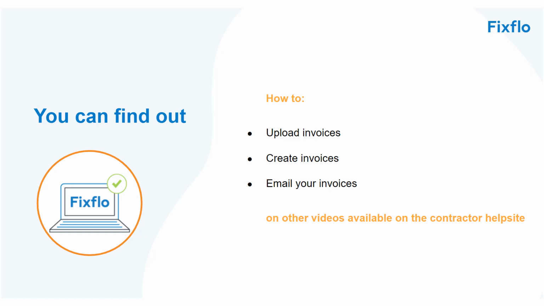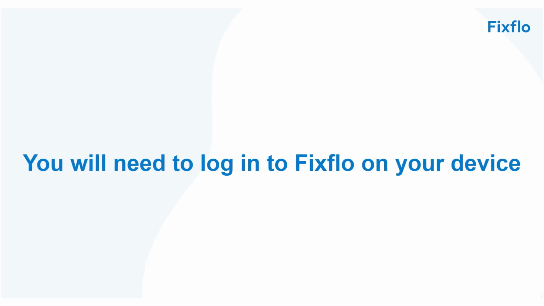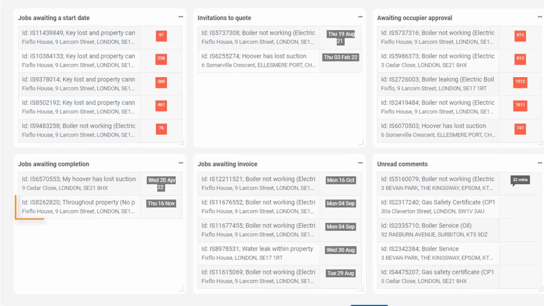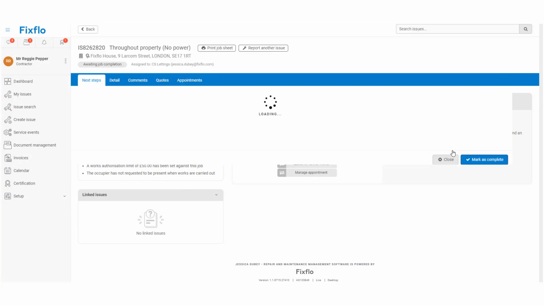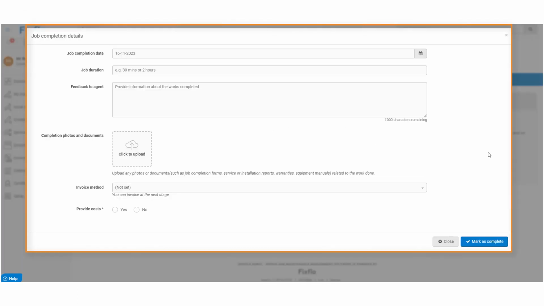Contractor help site. If you are doing this on the web, then the process is more or less the same. You will need to log into Fixflo on your device. Once you have logged in and selected a job which is awaiting job completion, then you will simply click on Mark as Complete. The same fields will be available which were shown on the app, and once everything has been filled out, then simply click on Mark as Complete.